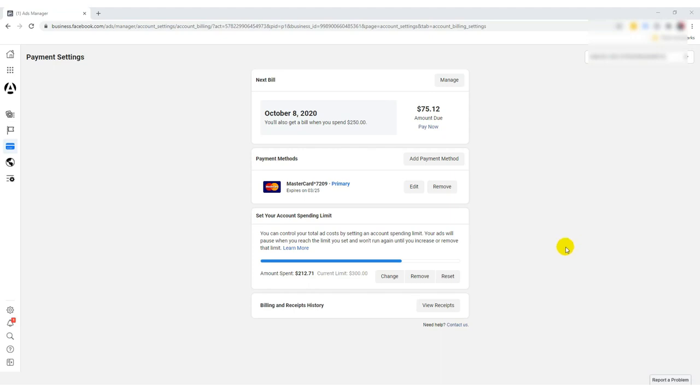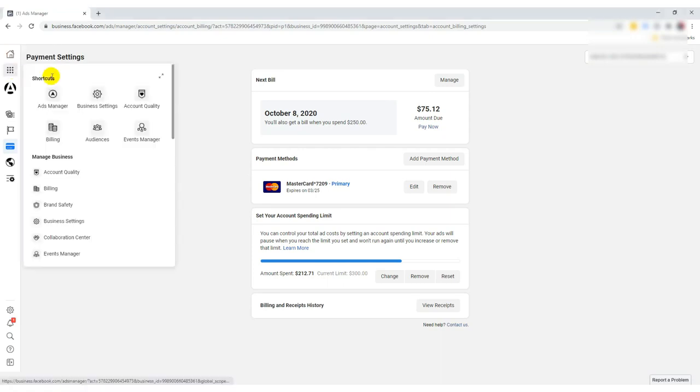So what you're looking at right now is the payment settings. And as you can see, on this account we have set up the account spending limit. But let's rewind a little bit on how we arrive at a page like this. When you log into your business account for Facebook, you want to go to the top left menu and head down to billing.